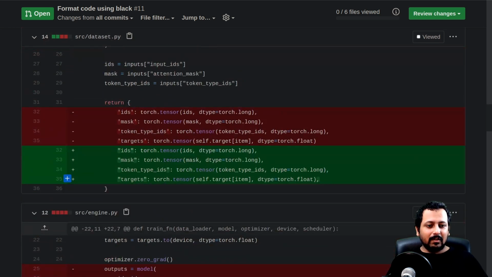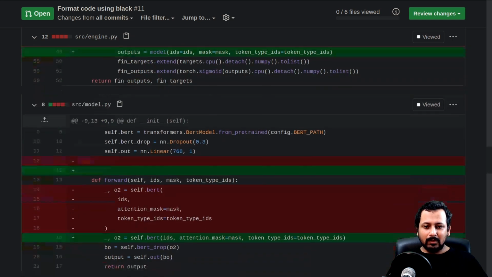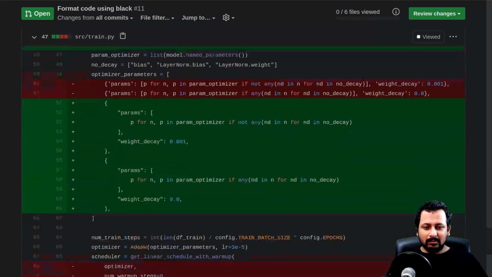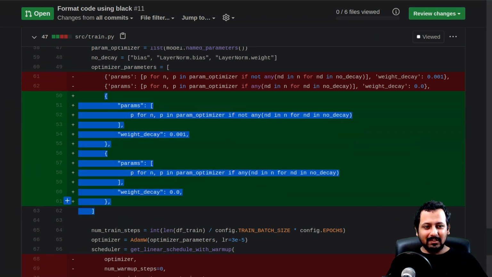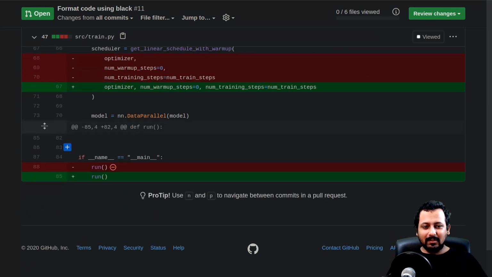It also likes to add a trailing comma, which is also fine. That's used because if you add something new after this line, you won't be changing two lines, you will be changing only one line of code. But this one looks like it's quite good, right? So Black is doing a lot of nice things.